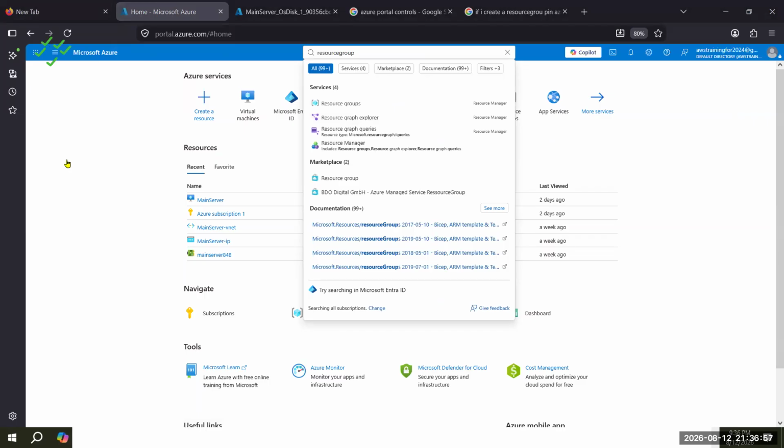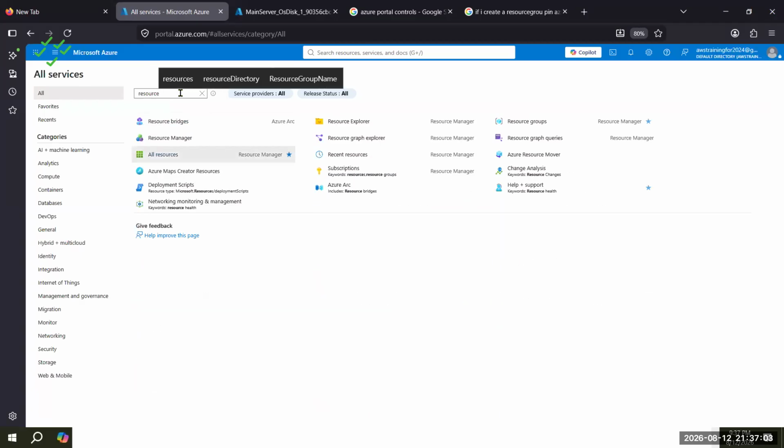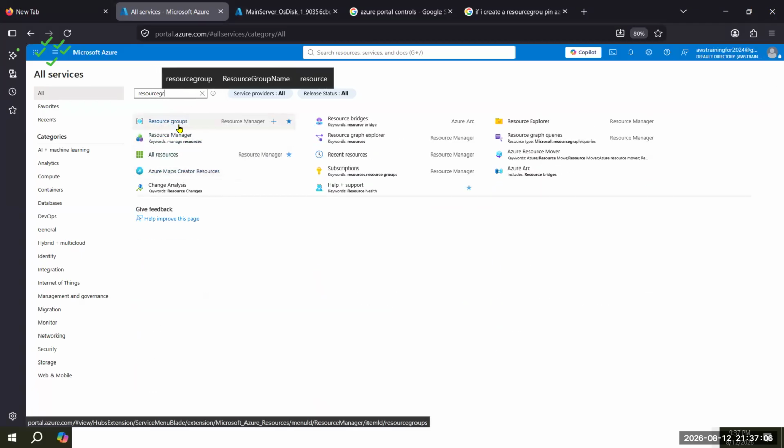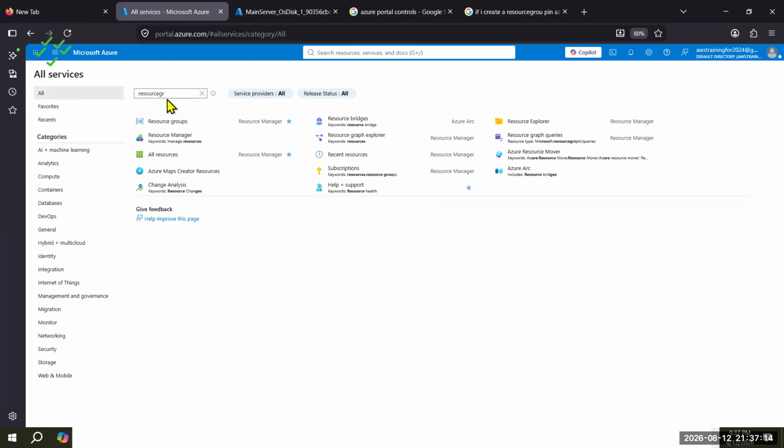These three lines are All services. What is the service name? Resource group. Are you able to see it? Is it already added to favorites? Yes. This is one way.